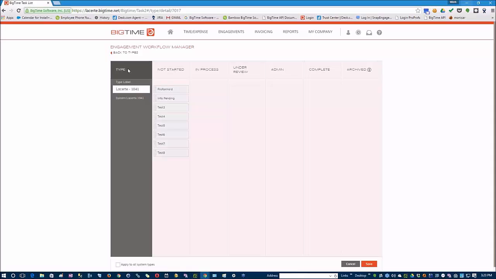So here we have our Lacerte types showing, and then a bunch of status codes, depending on how many years you've integrated here. I've got status codes here from 2015, and all of them are actually under not started. So I want a way for BigTime to detect that one status code means it's in process, and one status code means it's under review. To do that, I'm going to map these status codes out. I'm going to click on the pencil icon here.